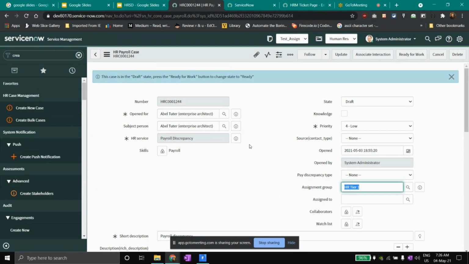So the difference is state. You can see that state is draft, and when we created our first case from the portal, the state was ready. That is the difference. When you create a case from the back end, it will be in state draft. And if you create a case from the employee service center, that is our portal, the state will be ready, because this is how out of the box ServiceNow behaves.